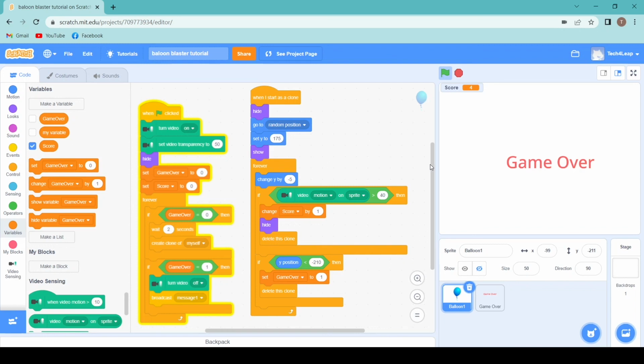code that you would be seeing. If you want to see the complete project, go to the description. I have shared the link of the project.